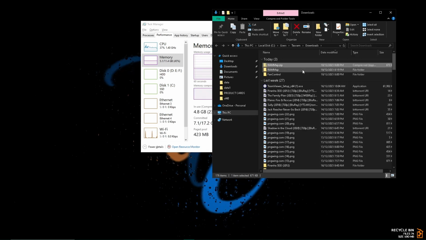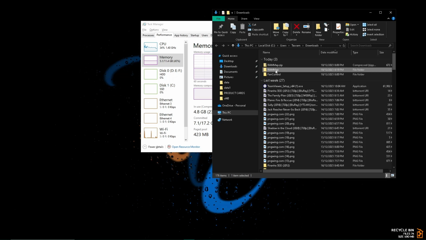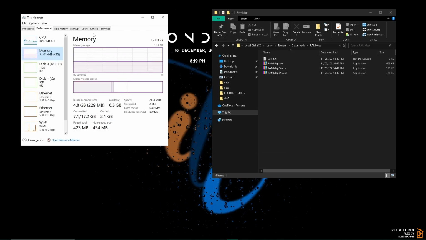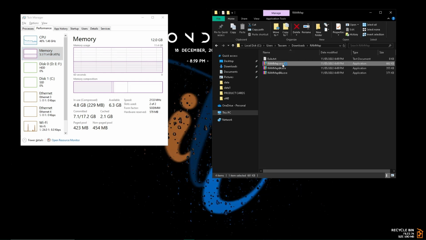Once it's done extracting, you want to go ahead and double click where it says RAMMAP. Double click that, you should see these three exes. You want to look for the one that says RAMMAP only. I'm going to move this on the side here so that you see the difference. If I double click on RAMMAP now, it should open up.